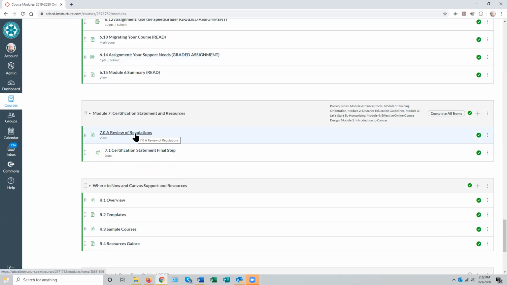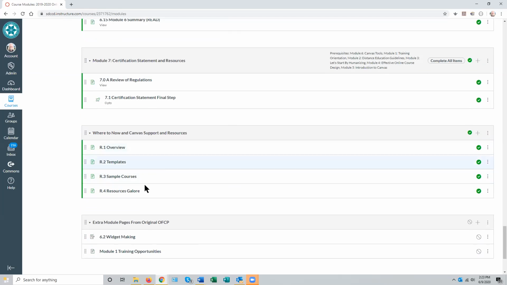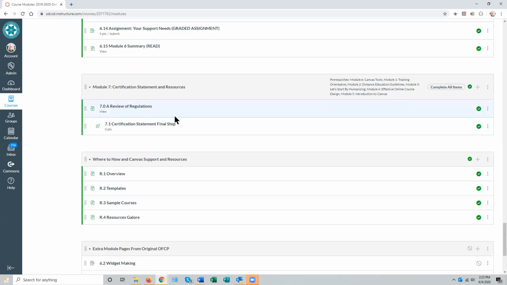We give you a last review of critical regulations, and then there's a certification statement where we ask you to aver that you're going to do things in a certain way. And then there's some helpful material for Canvas support and resources and so on at the bottom. But module 7 is the end of the active part of the course.